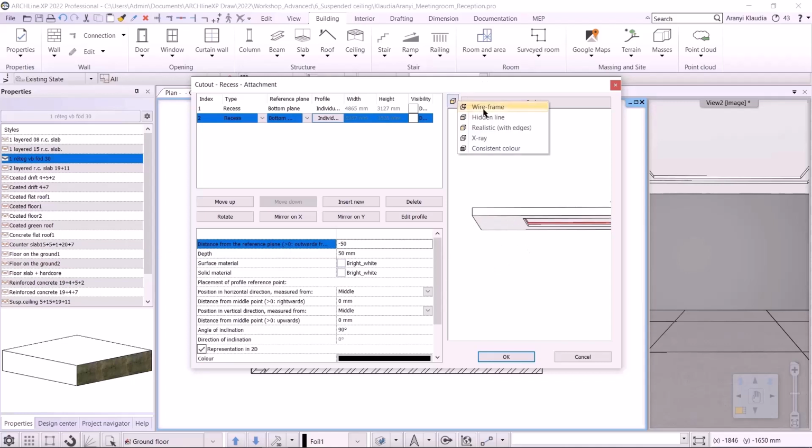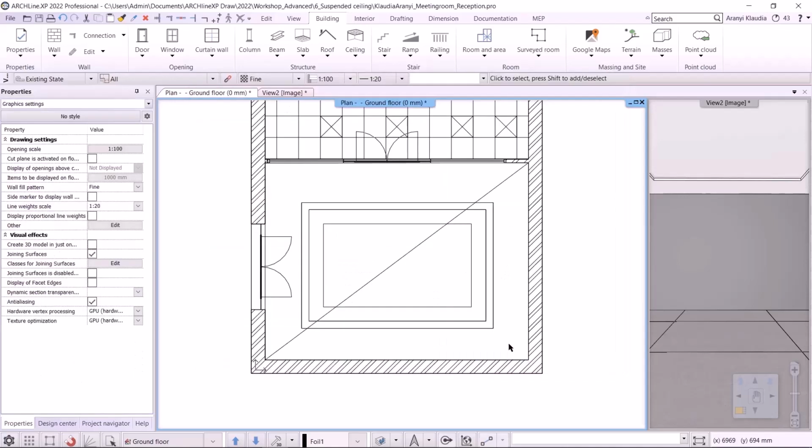I switch to wireframe model to see the results. We can see that here is the lower plane of the suspended ceiling and we have placed the recess 50 mm above it. Let's move on.